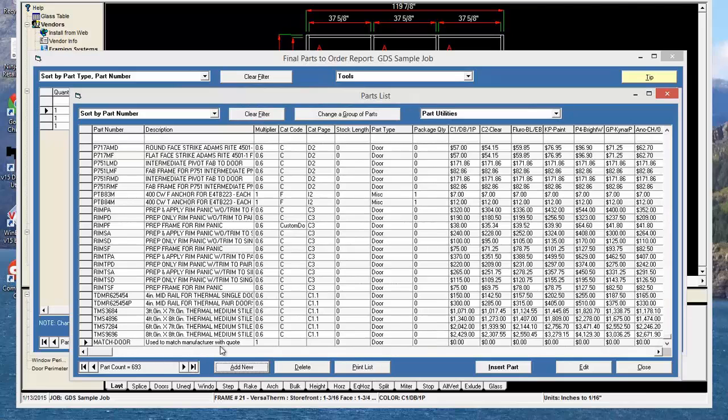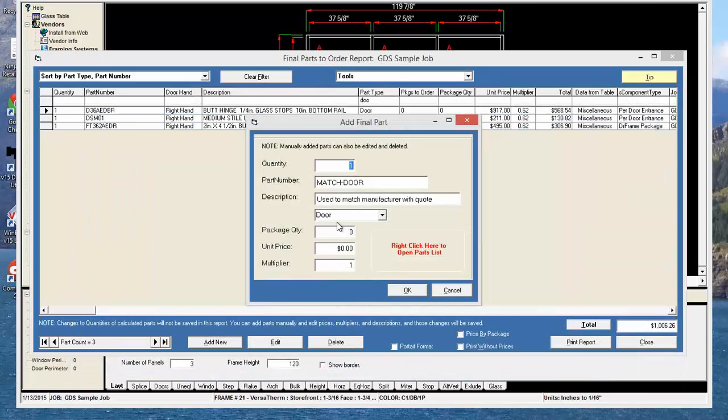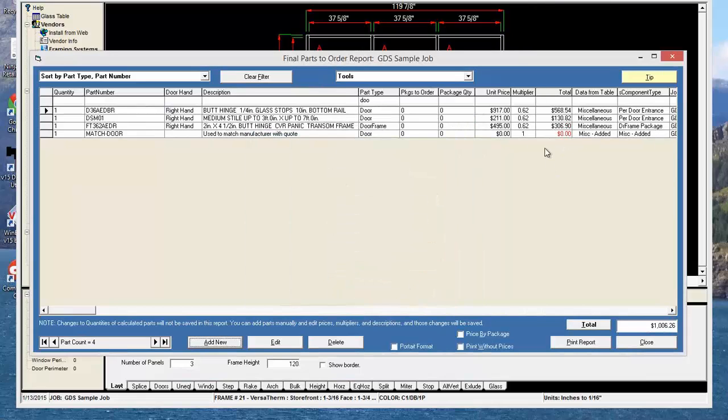And that's my part that I'm going to insert. So I'm going to use that part here. Like I say, it's a multiplier of 1, so whatever value I put in, it's going to use. And it's going to show up as a miscellaneous added part. Now I can add any kind of part, and it's going to say that in the final parts report. But in this case, it's a match part that I've added, and I wanted it to get closer to, what was it, $1,300? So I'm going to add $300. Sorry, I need to edit the unit price, not the total price. So I need to add $300 to my door pricing so that I can match what the manufacturer gave me.